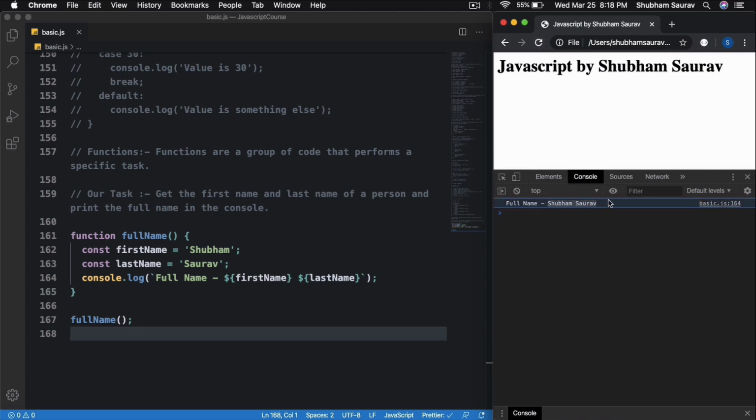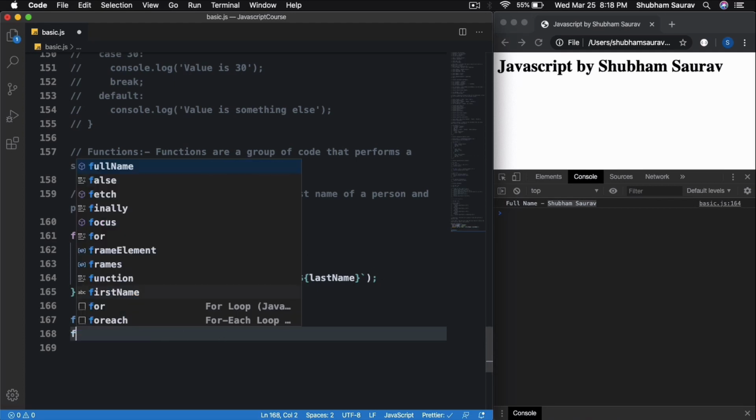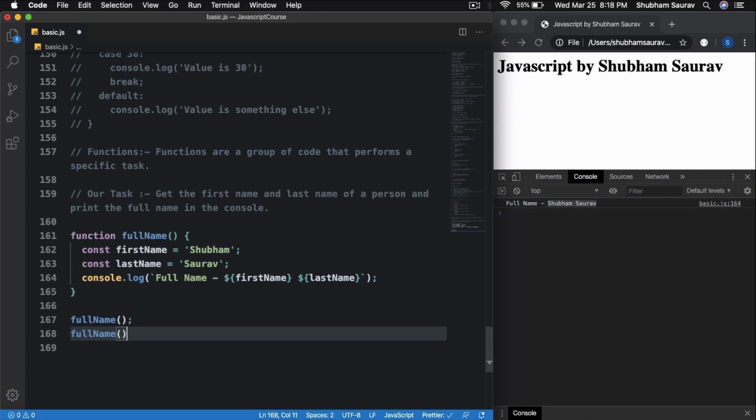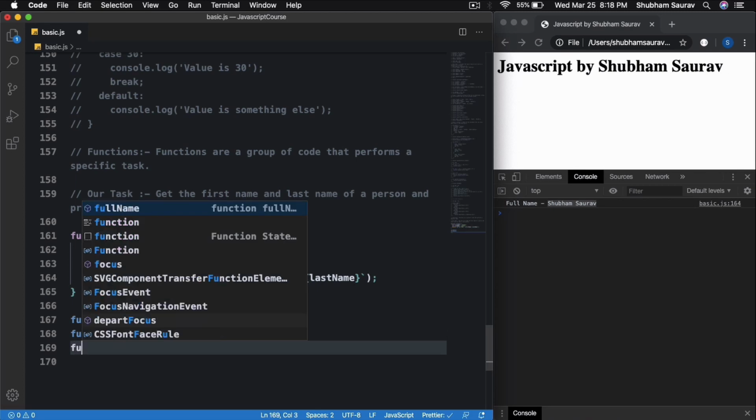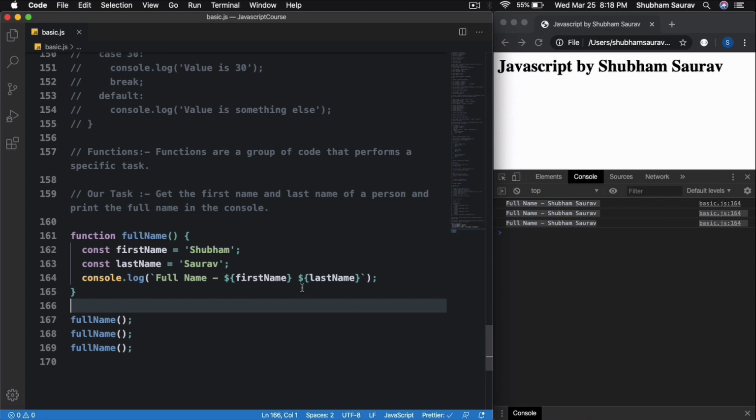Shubham Saurav. Now suppose that you have to do this like 10 times, and what you can do is you can just type in fullName again and fullName again, and it will work just fine, and you will see Shubham Saurav printed 3 times. Now you don't have to do this 3 times. You can just use this single line of code and you will eliminate the duplication.